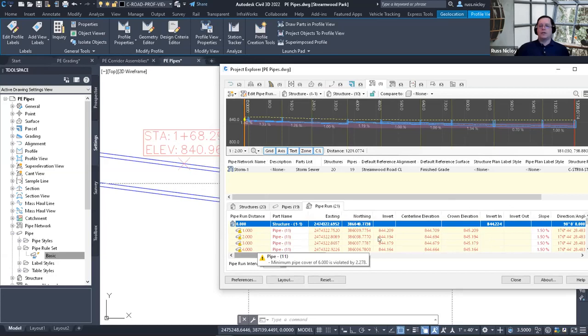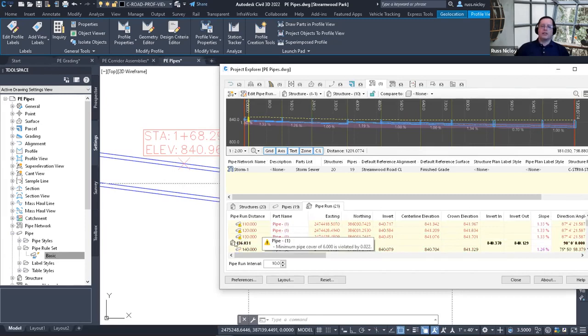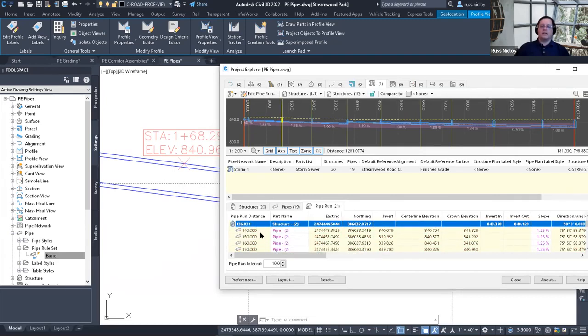So if I come over here, I can look at the invert, centerline, crown, elevation, and so forth at the station I'm looking for. And actually, I still have it set to 1 here. Let me set it back to 10, which is what I normally run at. I do have to find the pipe that I'm working with here. What I'm doing is I'm selecting the structure that is the start of the pipe there, just so I can kind of get my bearings there.